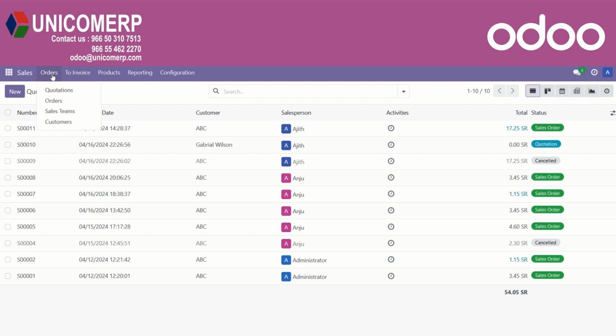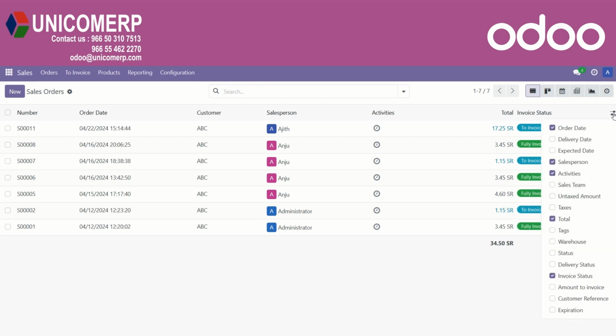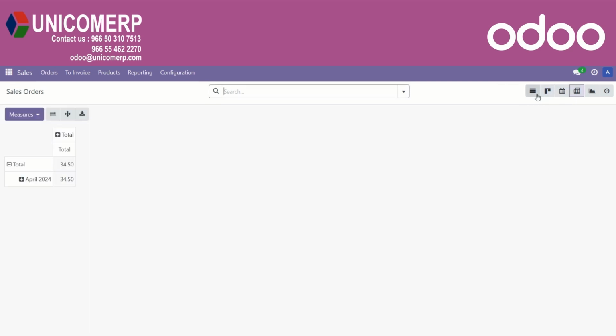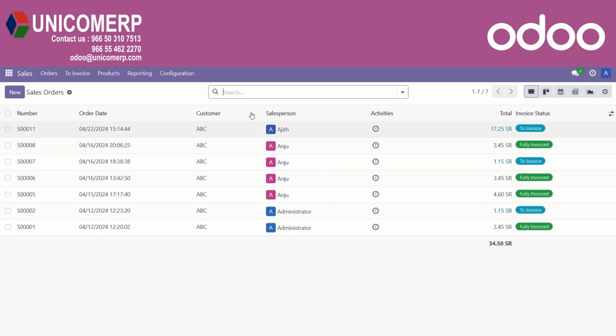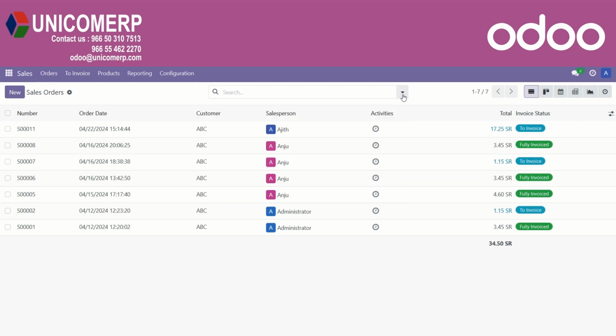Under the Orders tab, we can see already created sales orders here. The details of orders like number, order date, customer, salesperson, activities, company, total and status of each can be seen. We can add more fields to this from the right end. We can also change the view of the screen into different types from here. The sales orders created can be grouped according to the salesperson, customer, and order date. Under next activity against each order, we can schedule any activities to be done.